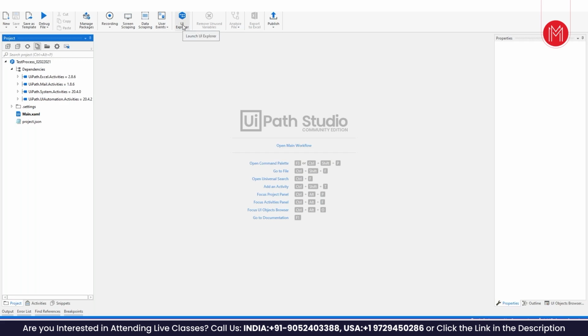Then you have UI Explorer. In your Chrome, you might have seen the HTML code, right? UI Explorer is going to give you something like that in the form of XML data, where it is going to give you the selector. Once I talk about the selector, you will get an idea of what is what. At that time I will show you the UI Explorer.